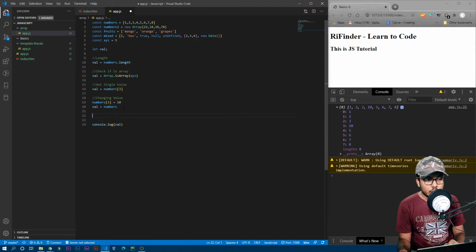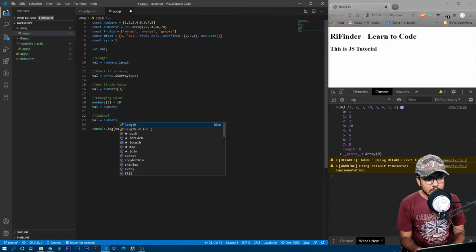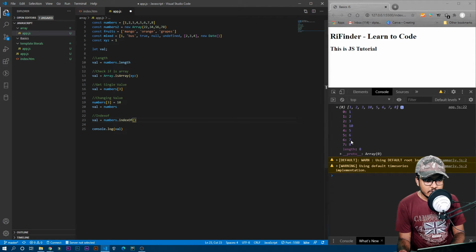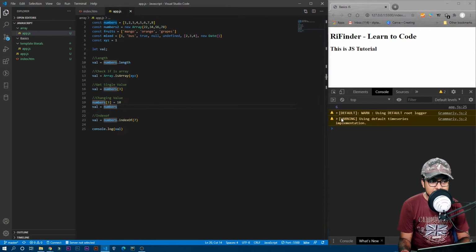Similarly, if you don't know the index of a particular value, you can just use indexOf. So I'll write indexOf, and val is equals to numbers dot indexOf, and I want to find out the index of this 7. Okay, so I need to pass 7 over here, and now if I save it, you can see it is printing 6. That means 7 is at index position 6.